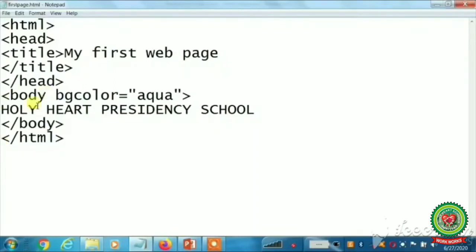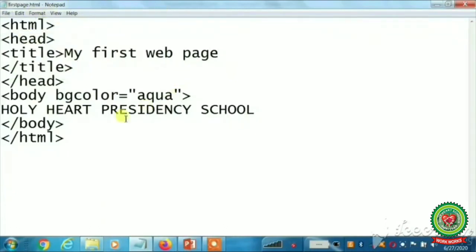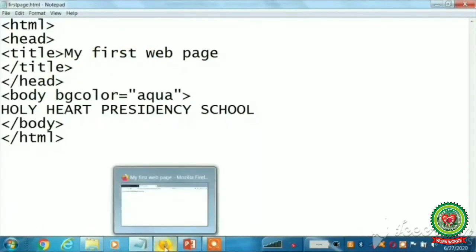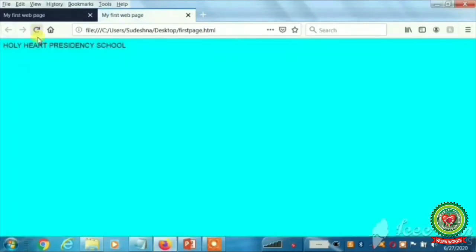Now you want to check the color. For this what I will do, again I will click on file menu and click on save option. But again we will not give any name. Now your Mozilla is minimized at the taskbar. You can click on your web browser and click on refresh button. See, my background color is changed.